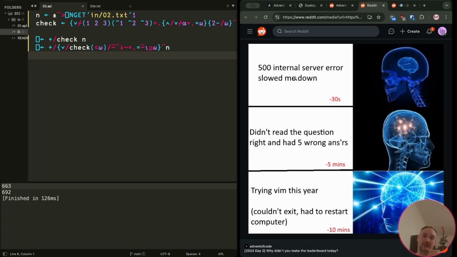Yeah, lost 30 seconds on a 500 error, site big down. Didn't read the question right, and had 5 wrongs. So that doesn't give you 5 minutes delay. That gives you way more than 5 minutes delay. 5 wrong answers delays you a lot more.